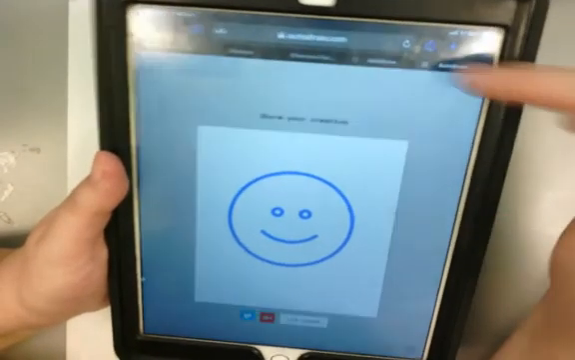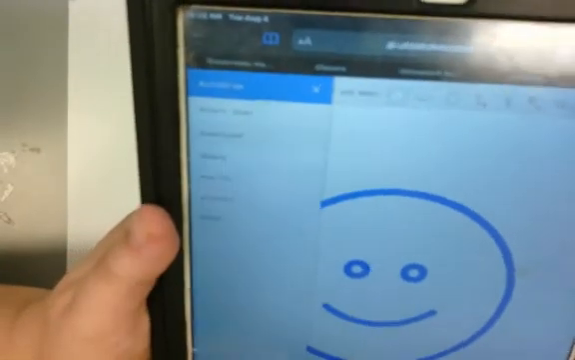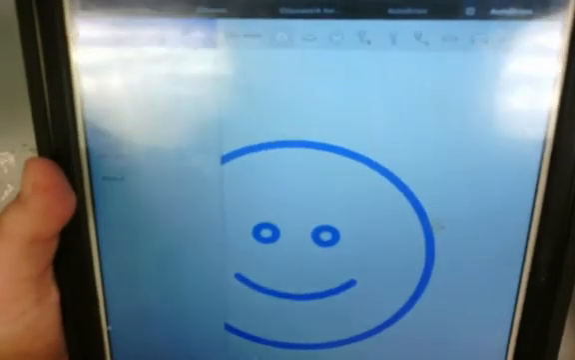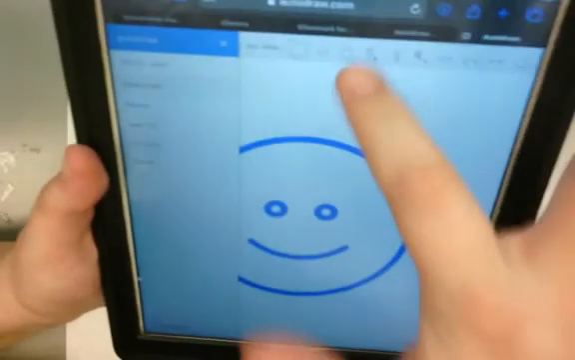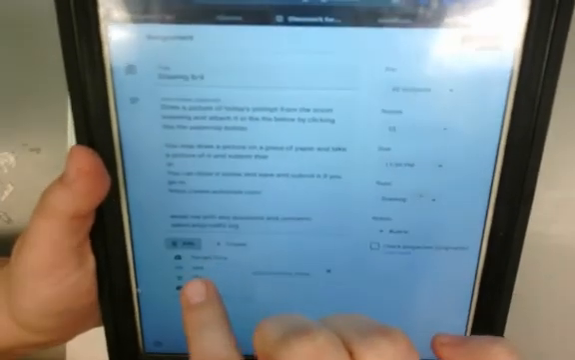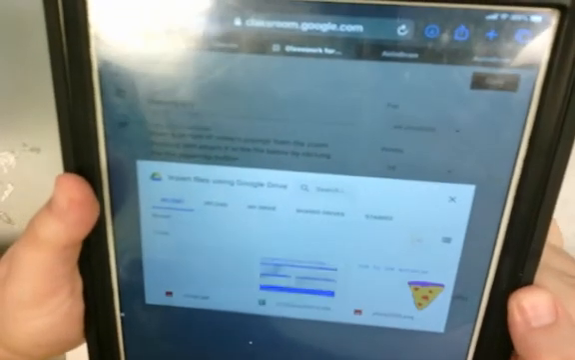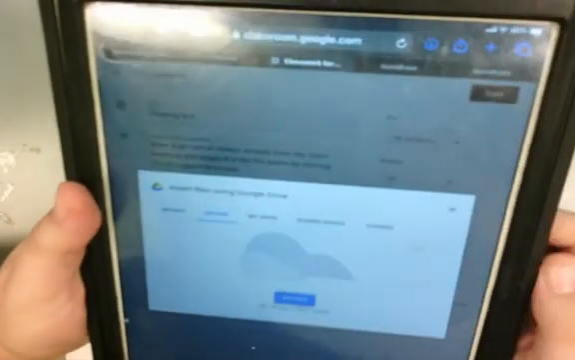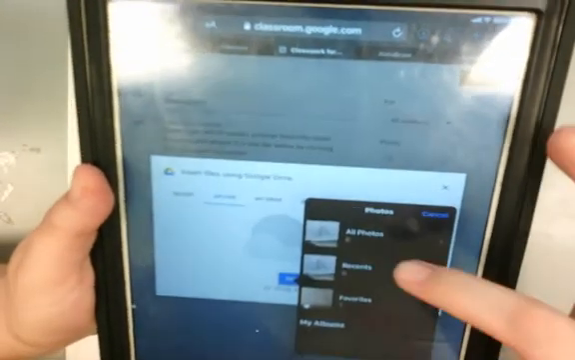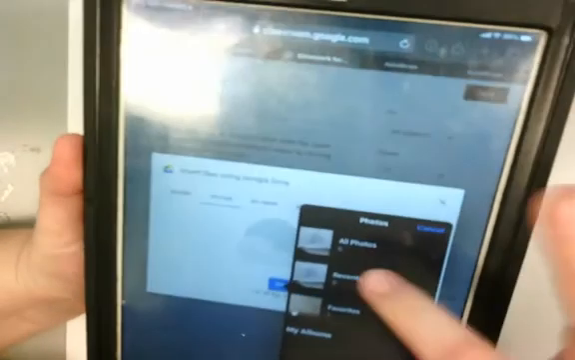Now, if I want to instead drop a file, like say I want to save it, maybe then I'm going to press download. Because what happens when you download it, it's going to say, do you want to download? Press yes. And then it'll download to your iPad. So if I go back to classwork and I press this tab again, and I go to link, file, and it might be under recents, browse, photo library, all photos.